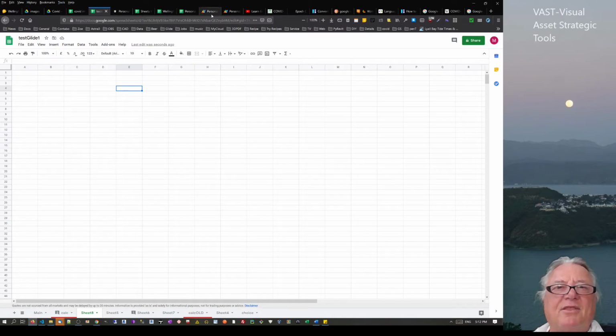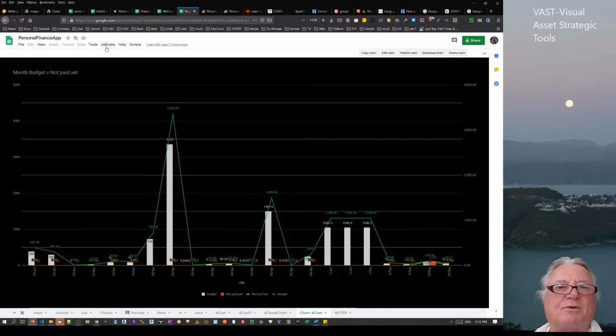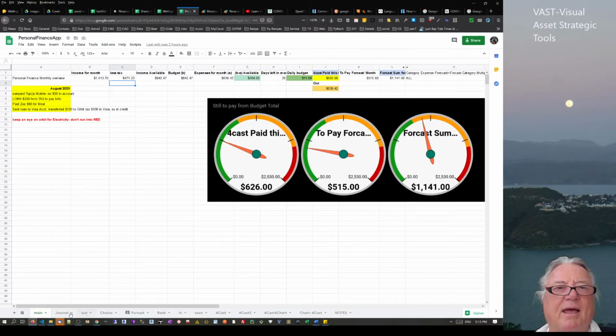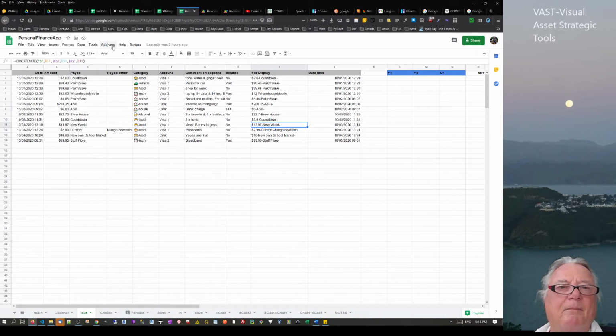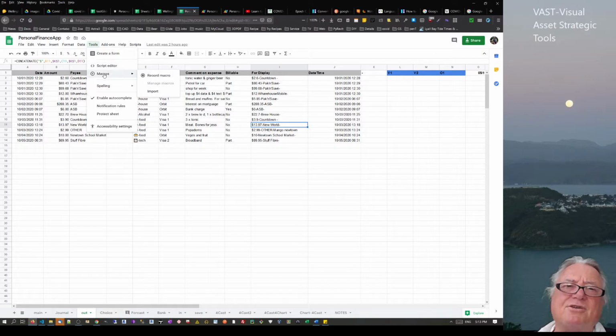But then on another level of things that you can do, you've got this one called scripts. So I can actually write my own scripts in a programming language. Now, if we just hit Tools, Script Editor, you can do macros. Inside macros you can record a macro.